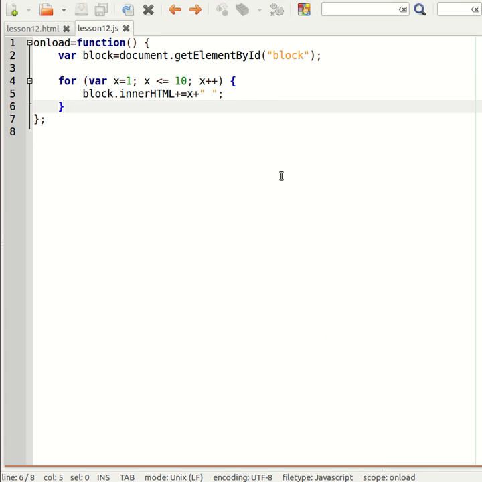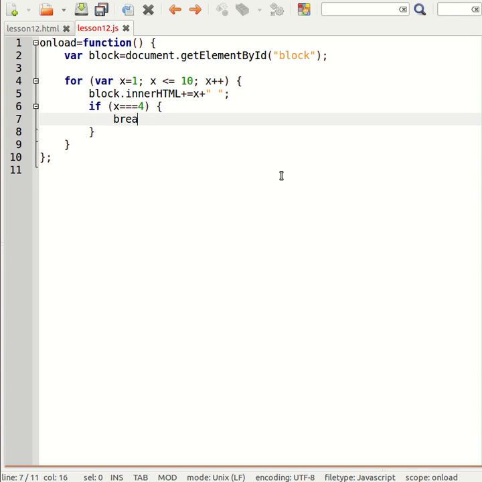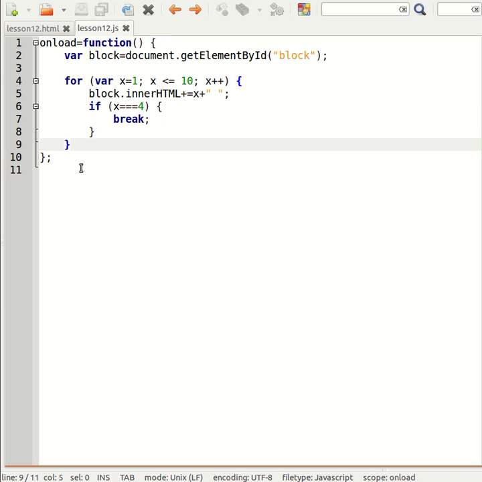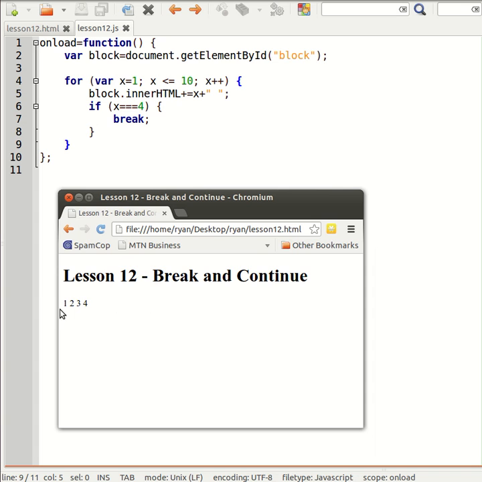If I had an if statement inside my for loop, I could say if x is equal to 4, open curly brackets, and I could say break. So remember, break means exit. It would exit from the for loop itself and continue after the last curly bracket of the for loop. So now we only number up to 4 because of the if statement. When x reaches 4, the program will terminate, or at least the for loop will terminate.